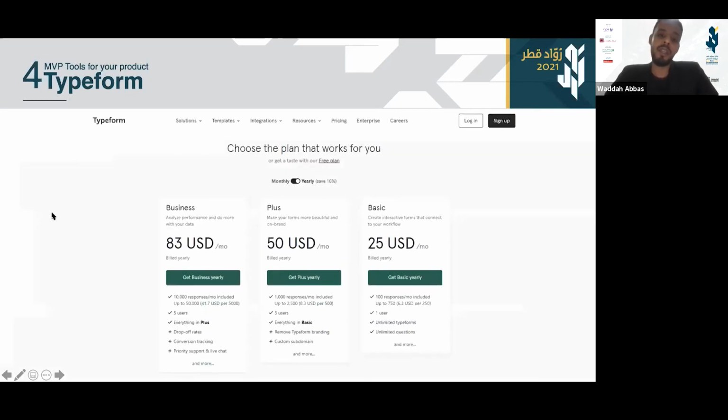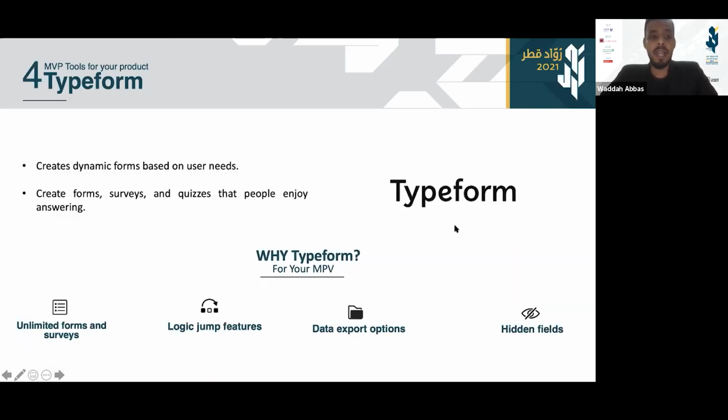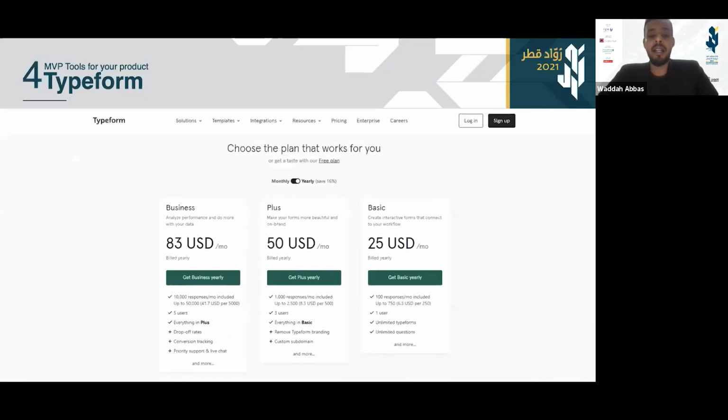So Typeform is a platform which allows users to create dynamic forms based on user needs, surveys and quizzes. And you can do that through a plan, and you input your database. As soon as someone signs up to your e-commerce platform or multi-site platform, it would require an email. And so you can use all of this data to send out forms and surveys to all of your customer segment.